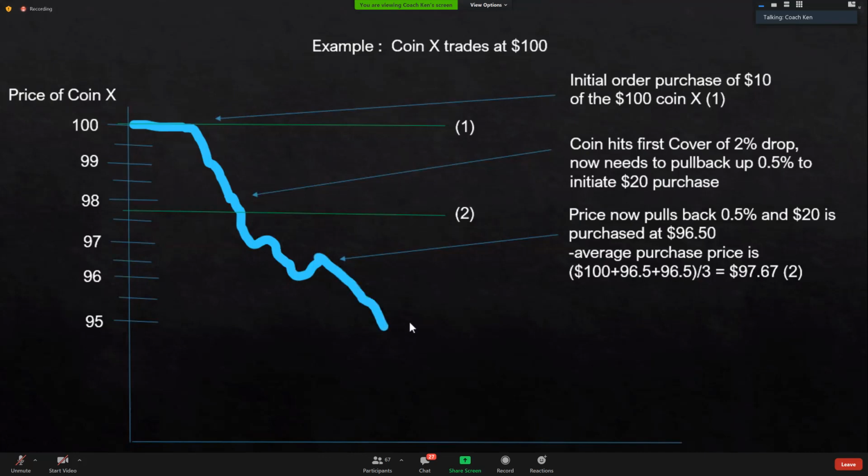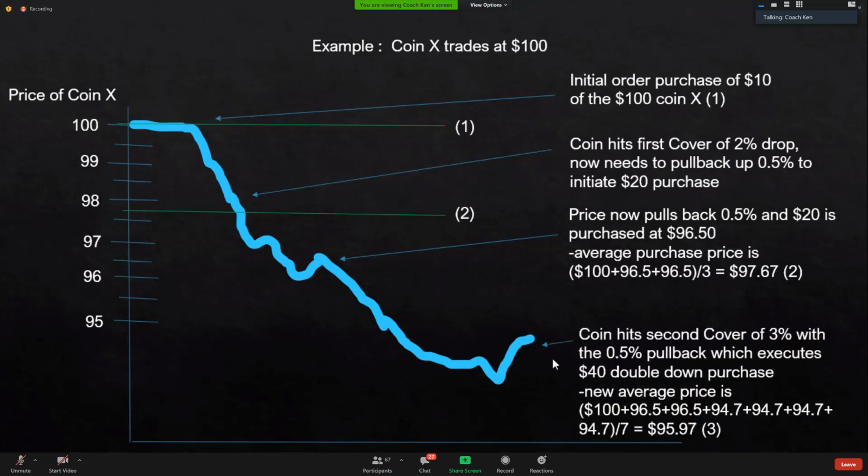Now, let's say the coin goes down further. Okay, so I have it going down and it hits all the way down another 3% drop. That's when it's going to be alerted that another double down position is going to be taking place. But it's not going to purchase it until it retraces or pulls back the 0.5. Okay, similarly to the first double down, it had to retrace or pull back 0.5% before purchasing it. As you can see now, at the lower price, it pulled back, and here it's going to double down again. And it purchased $40 worth.